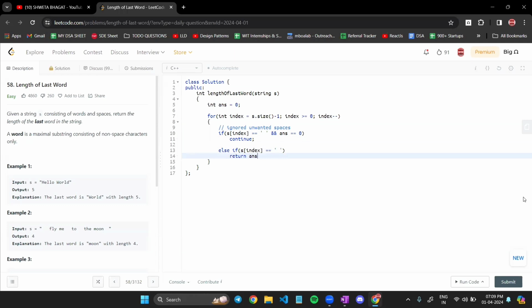Correct? Now, else if we get that s of index is a space, then what are we going to do? Then we are going to return our answer. Why are we doing this? We are doing this because if we reach to this else if case, then what does it mean? It means that till now our answer is not 0, correct? Because if our answer would have been 0, then we would have been inside this if, right? But if we are not inside this if, and if we come inside this else if case, then it only means one thing, that is our answer is not 0, correct?